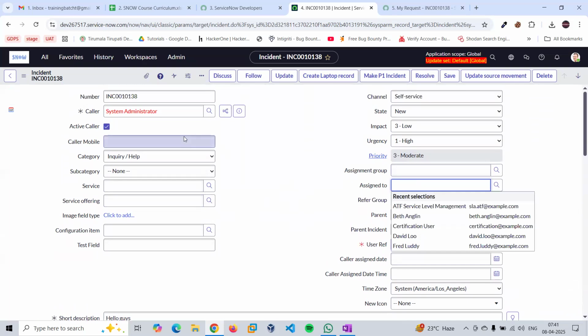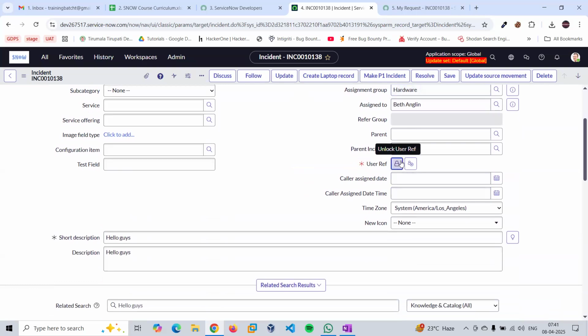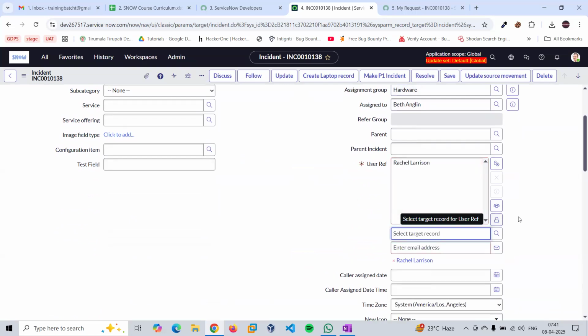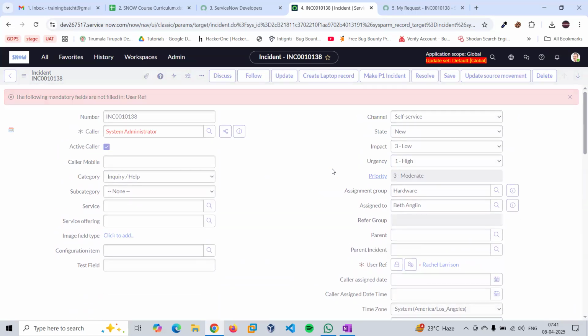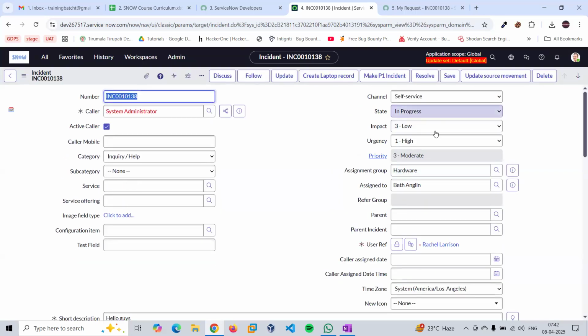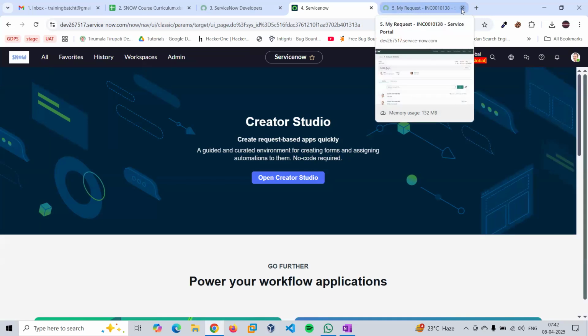For example, let's say this incident which is raised is related to hardware. They'll select the correct hardware group and assign some person from the hardware group, let's say Beth. There's a mandatory field. Let me save it now. Once it is saved, this incident will automatically go to in progress state.